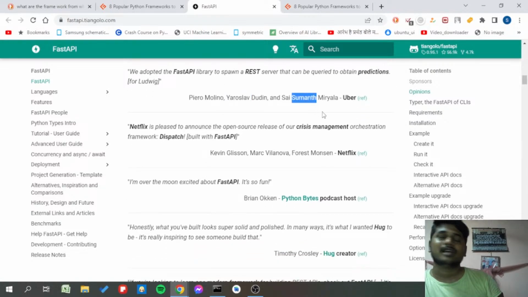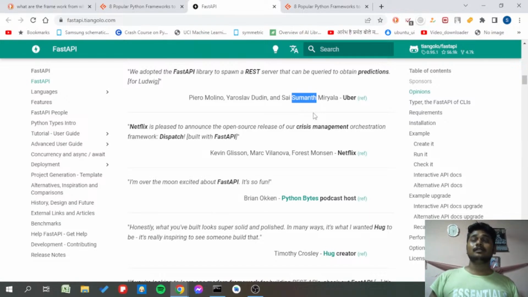I think Uber is using it too, mostly for ML. If they are using it for ML, then this is the best thing, because ML gets tons of requests per second, which is very good. So definitely I have chosen the best, I think.